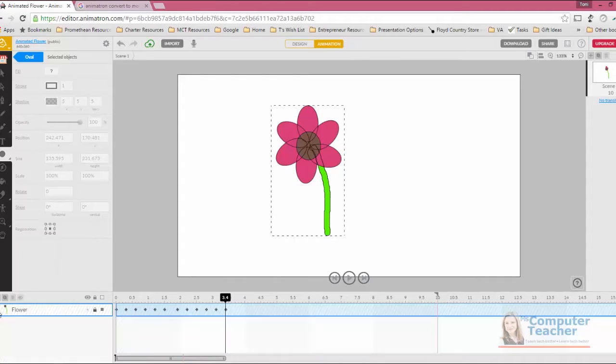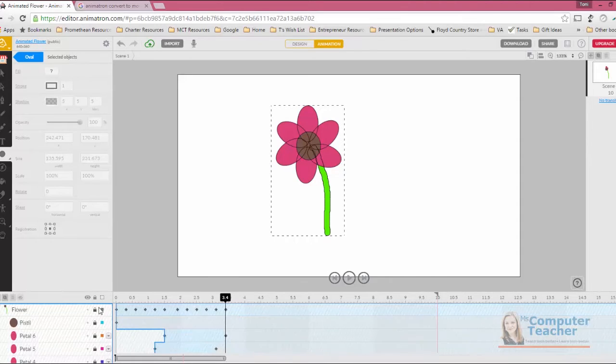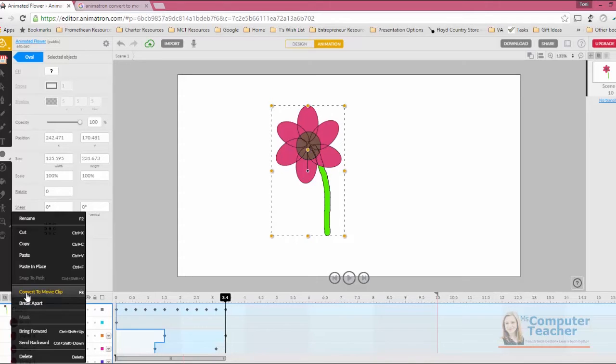Well, if you said that it's because it's locked, you're absolutely right. So let me explain that right now. I need to unlock this. So when I unlock by clicking here, notice that it unlocks all of the different layers in the flower. Now I can right-click and choose convert to movie clip, like this.